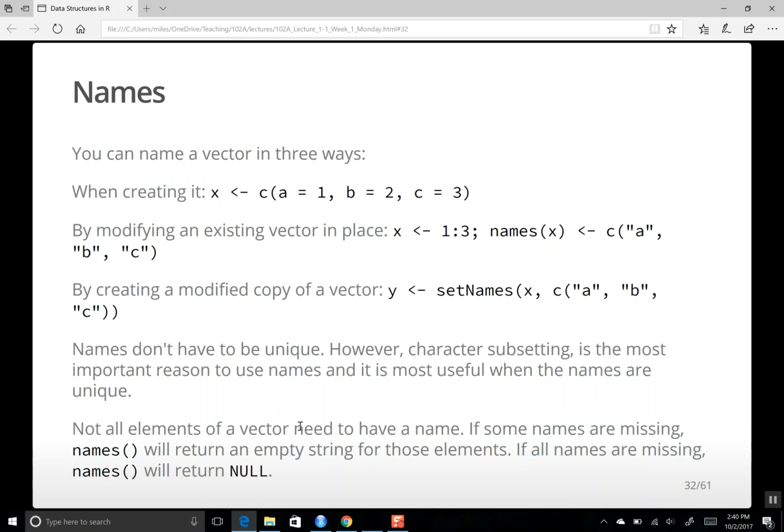And then it says, not all elements of a vector need to have a name. If some names are missing, names will return an empty string for those elements. And if all names are missing, names will return null.